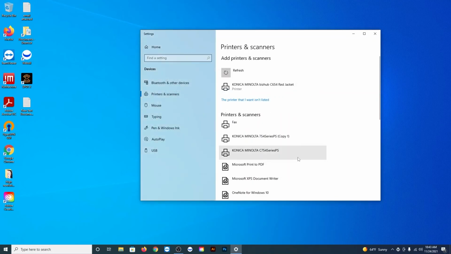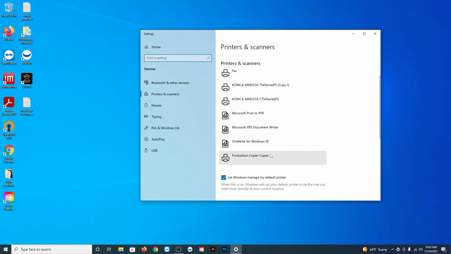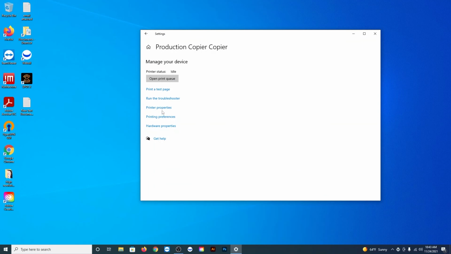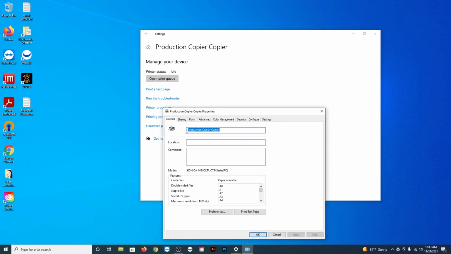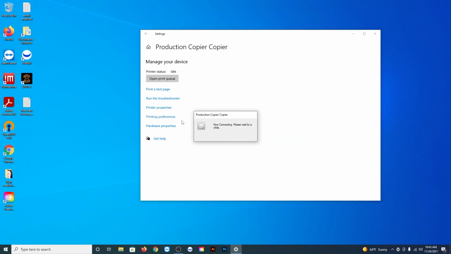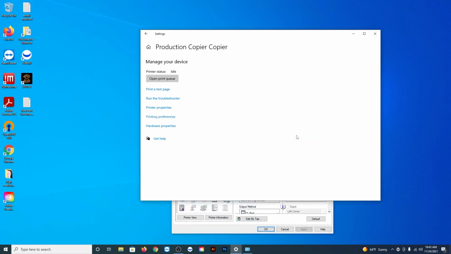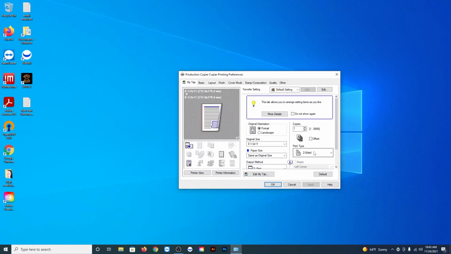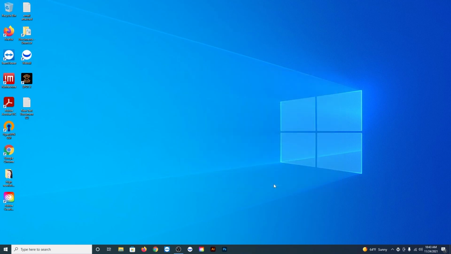We're going to do one last thing, which is turn off double-sided. So just go back to your copier name, hit manage, and then you're going to want to hit printing preferences. Wait for it to load. And then right here on the right hand side where it says two-sided, you're going to flip that to one-sided and hit apply. And then OK.